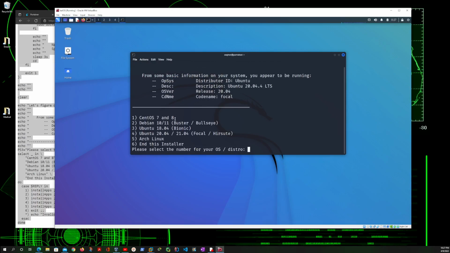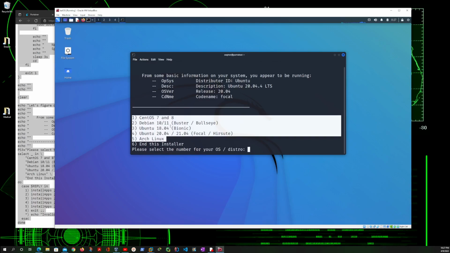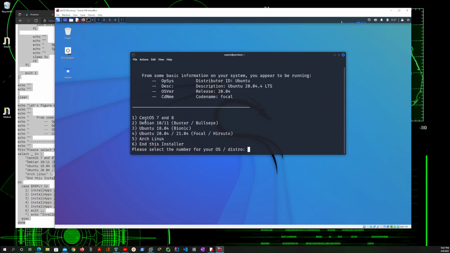And as you can see, we have 6 options over here. The first 5 allow us to select the Linux distribution that we are using. And as I said before, I am using an Ubuntu server, Ubuntu 20.04. So I'm going to put 4.